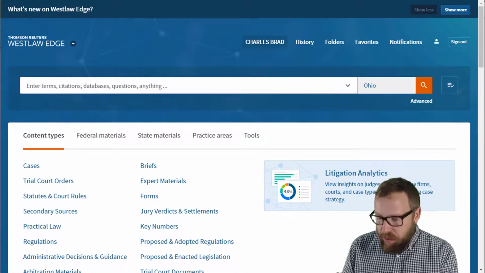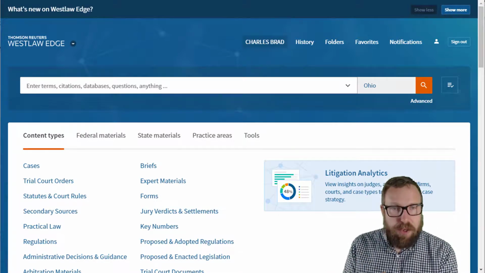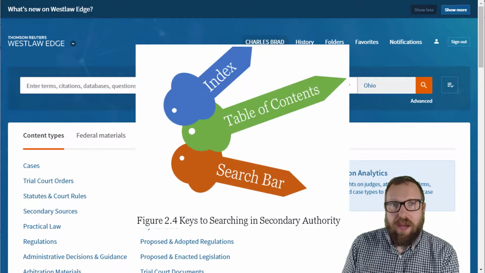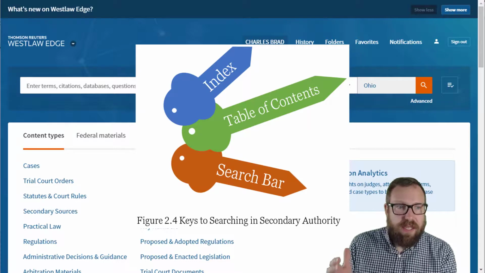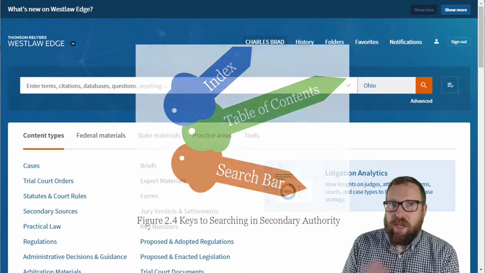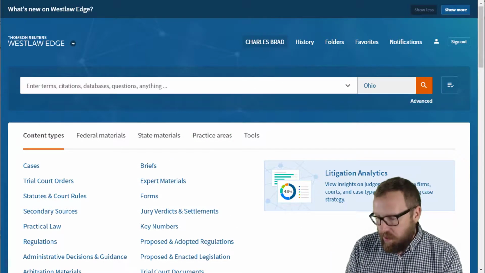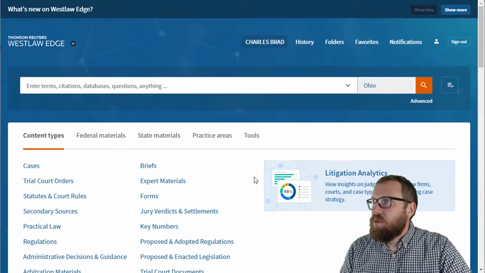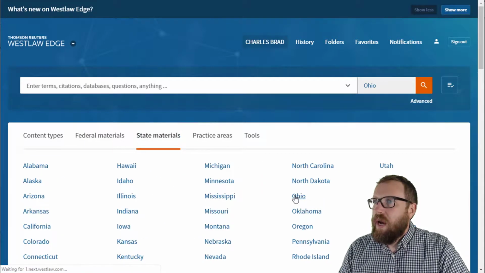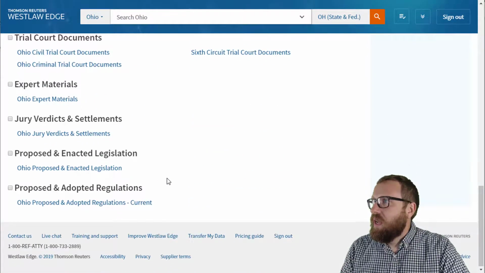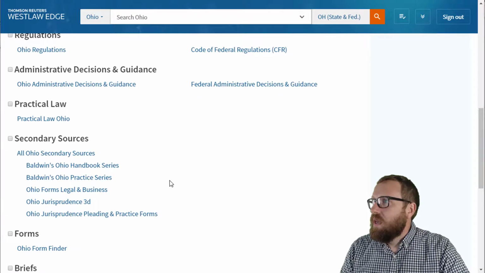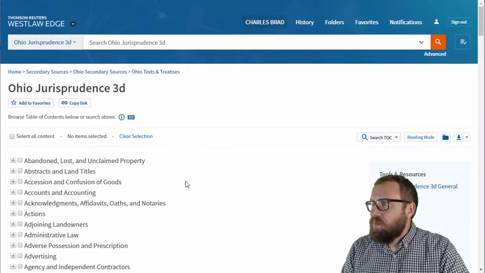We're going to go through Ohio Jurisprudence, the only encyclopedia in Ohio, and we're going to cover the index, table of contents, and the search bar. So you'll get a good view of all three. First, let's go straight to Ohio, and then Ohio Jurisprudence will be found under secondary authority. So there's Ohio Jurisprudence right there.